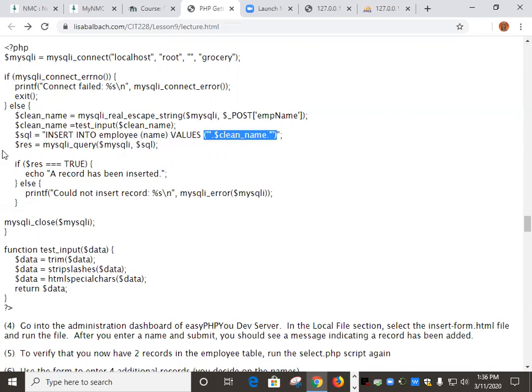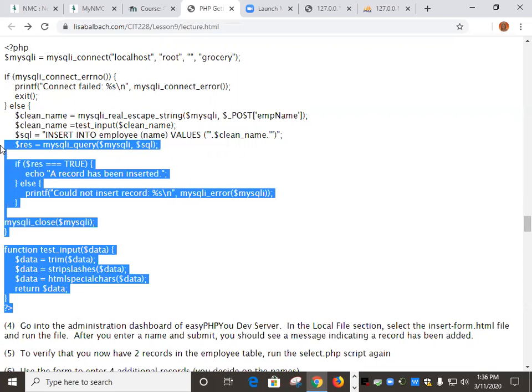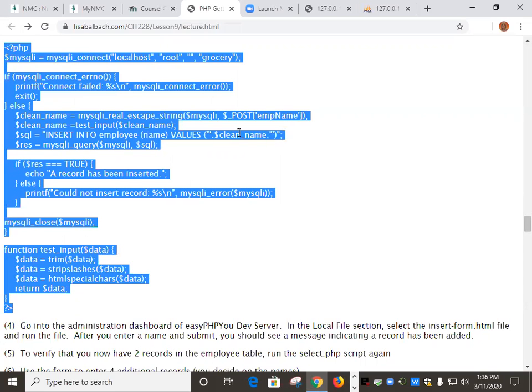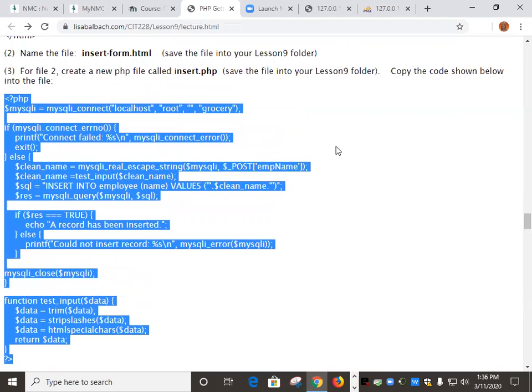And this is our command, and then we do our little connection. And if it comes back with true, the record was inserted, okay? Otherwise, it couldn't for some reason, and we close. So we're going to go ahead and create this script. And again, we're calling it insert.php.